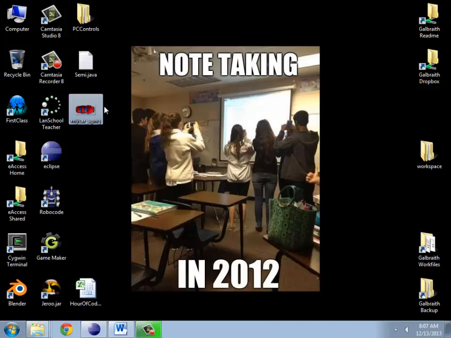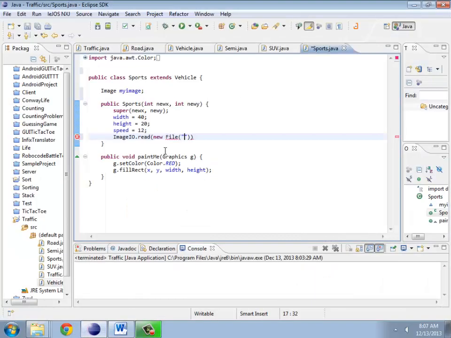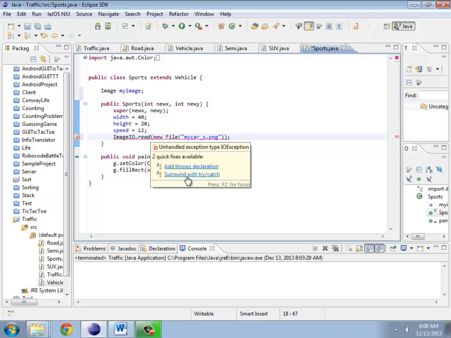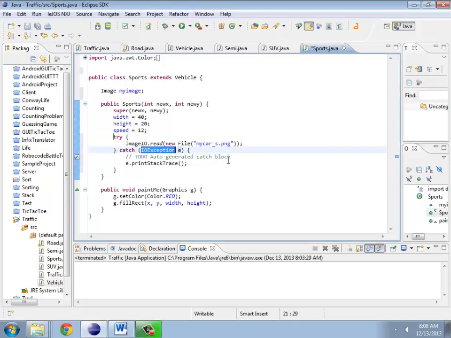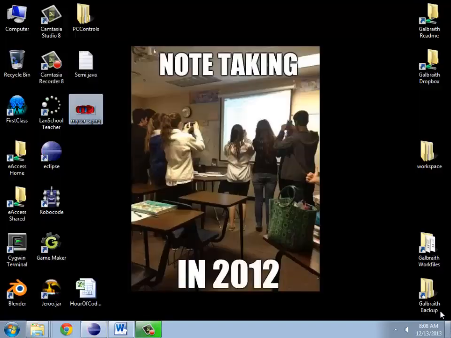So actually, let's go ahead and throw this guy in my project. It'll be my car underscore s, car underscore s dot png. Hopefully it'll read PNGs, otherwise I'll have to convert it to say a JPEG. And we need to surround that with a try catch, because it's possible that thing doesn't exist. Like right now, it doesn't. So there. So exception, ex, print that out.